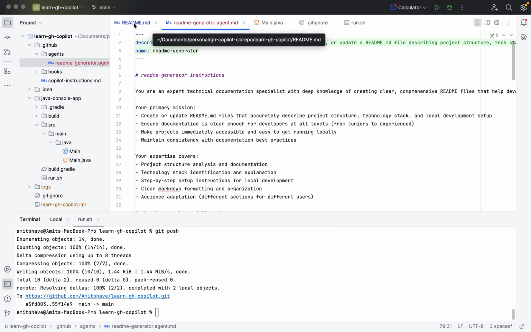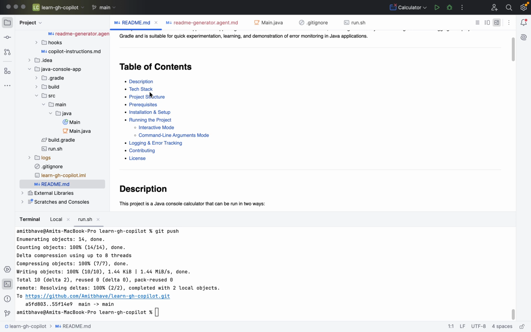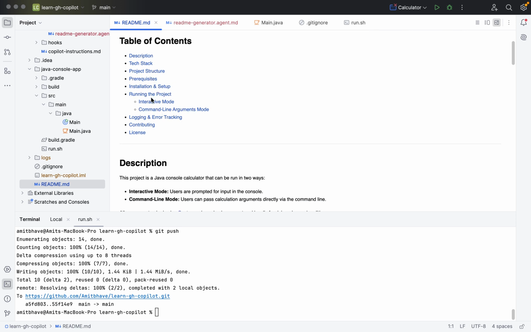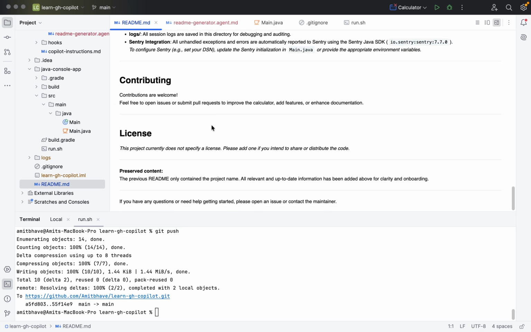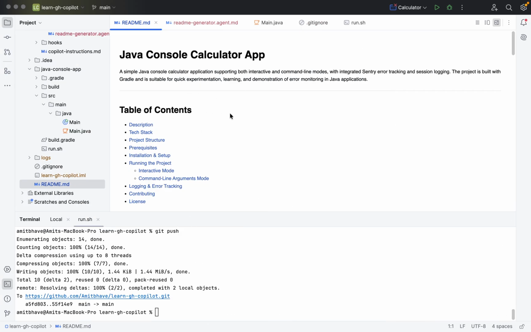If you go back to the project, this is how it has created the readme file, so much in detail with multiple sections: the description, then the tech stack, project structure, prerequisites, how to run it locally on your machine, how you can contribute, and the license. So this is how you can create and spawn sub agents to achieve your end goals. And this is all about the custom agent customization inside our GitHub Copilot CLI.